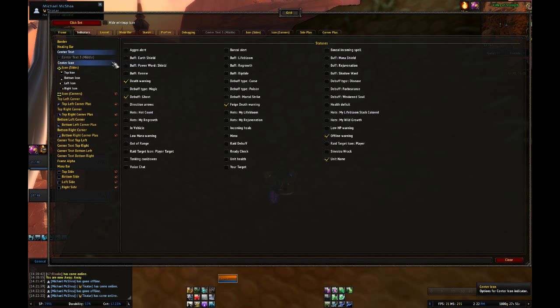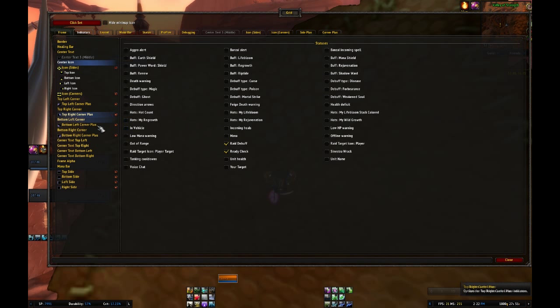If they have something on them from a boss, then it'll give them a little icon. And then the ready check. So scrub down to this whole corner text top left. Alright, when it says text, it means it will give an actual cooldown.